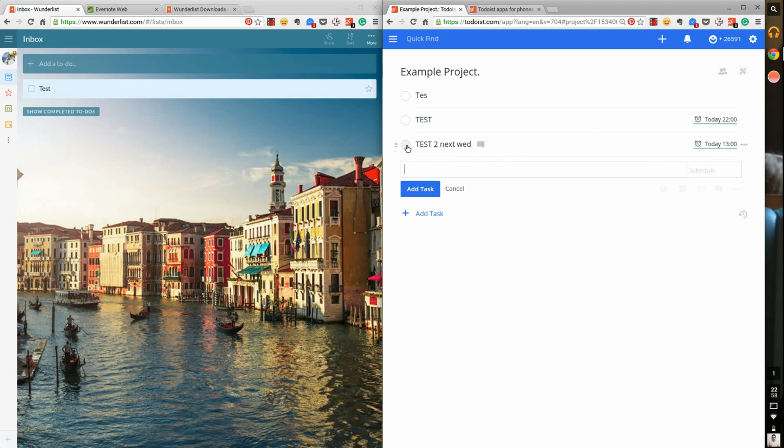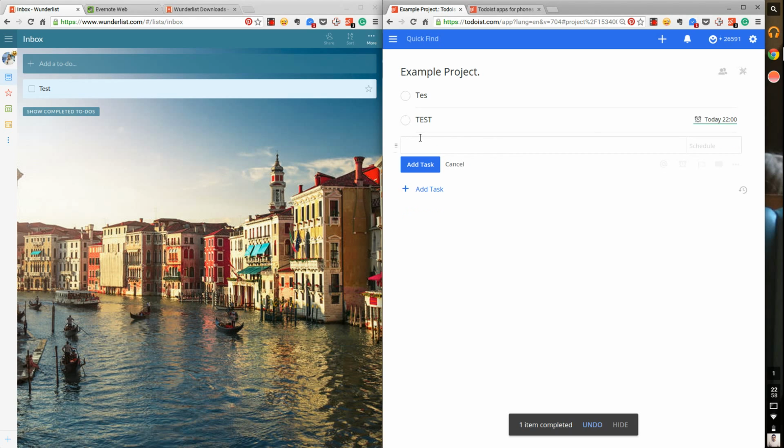Okay, it didn't do it quite well there, but you can do that on mobile as you go across your day. So the intelligent input allows you to add tasks really fast and really fluidly. So that's another benefit that they have above Wunderlist.